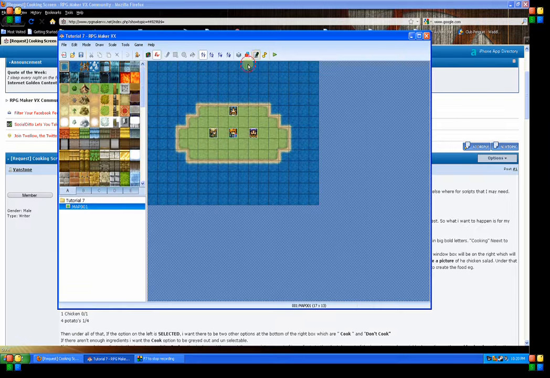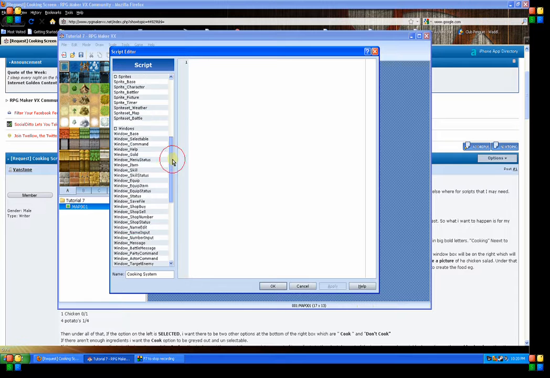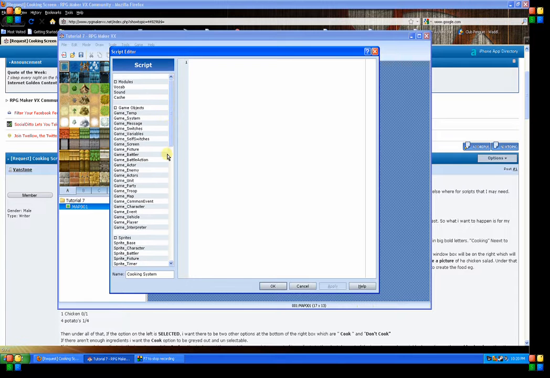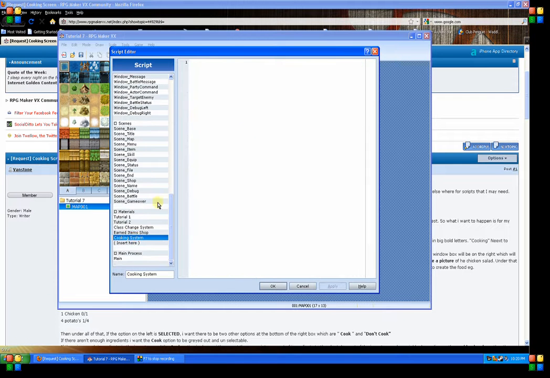What we're going to do is go and create a new script section. I've already done so here, called Cooking System. You can name it whatever you'd like, but that's just what I chose to go with. Okay, so first off, we need a place to store the actor's current cooking level. But being that it's not just the actor, it's the player in general, we're going to assume Game_Party, simply because it's not going to be tied to any individual person, it's just going to be the group as a whole.